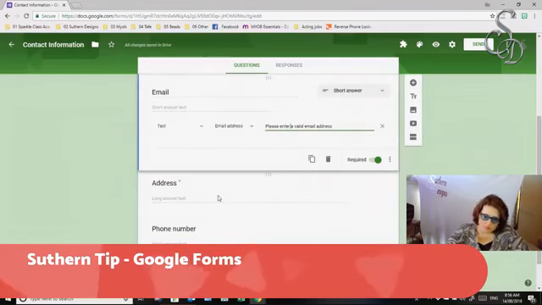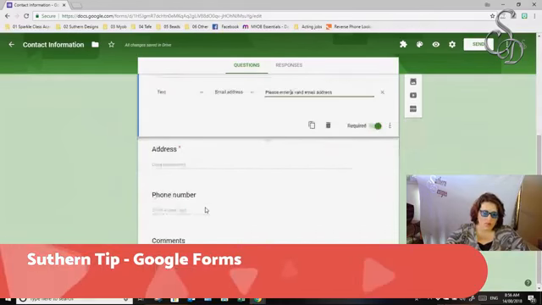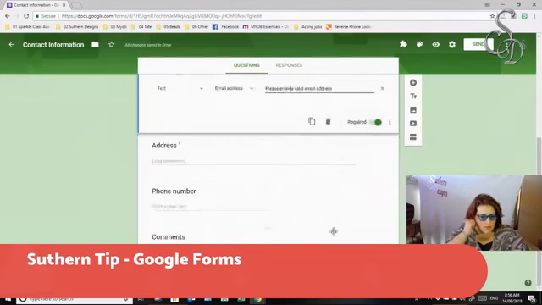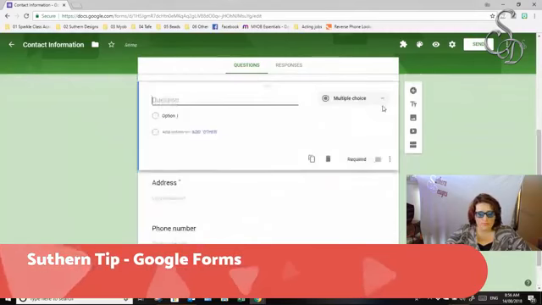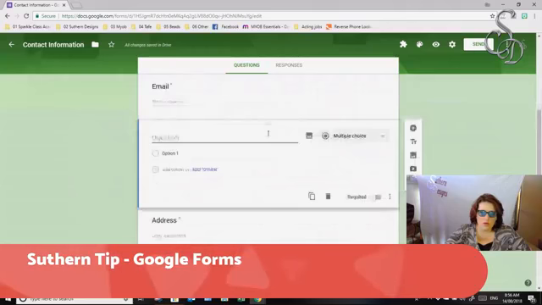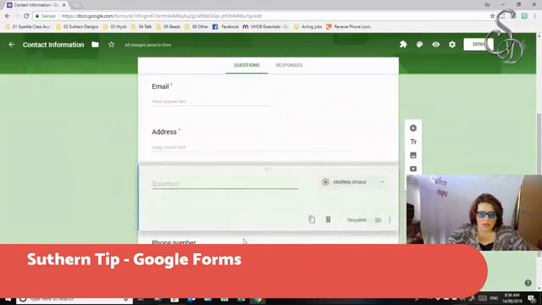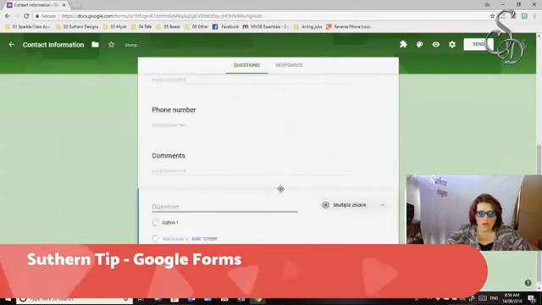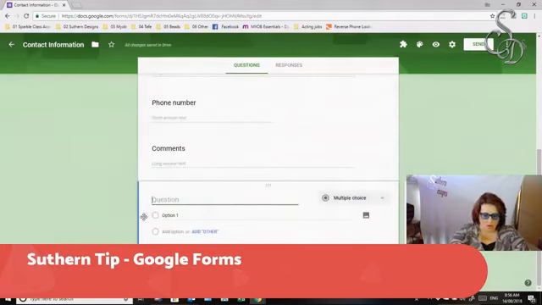So address, if you want the addresses, for example, you want to send a birthday present or a birthday card out, you can collect the address here, phone number, comments. Then with the GDPR these days, you may want to ask, do you want to be on the mailing list? To do that, you simply add a question, and it usually drops it in near the top for you. So you go to these little dots here, click and drag it down to wherever you want it to be. And then you ask your question.